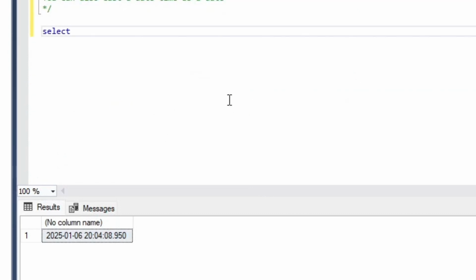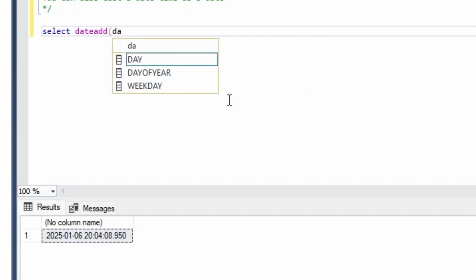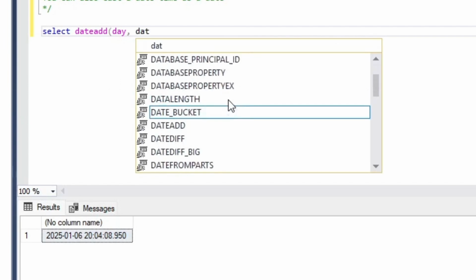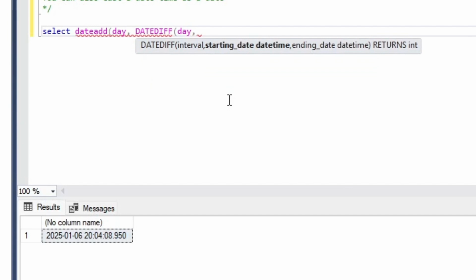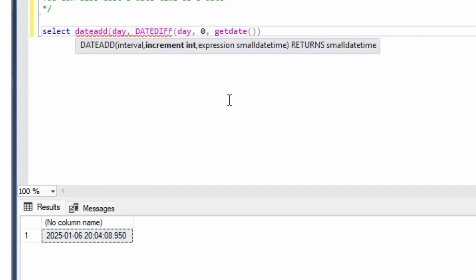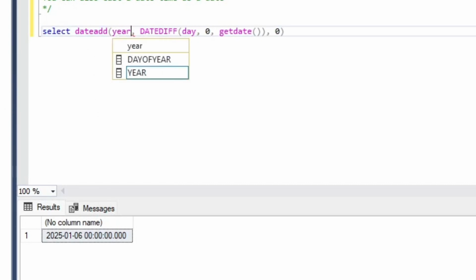So let's look at an example. So if I go select and then I go date add and I go day right here, and then I go date diff, and then I go day, comma 0, comma get date, close, comma 0, close, what I will get is the current date with the timestamp stripped off. Now, what's interesting is I can also do this for other periods of time, just like with the other functions.